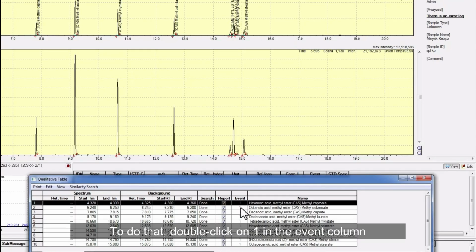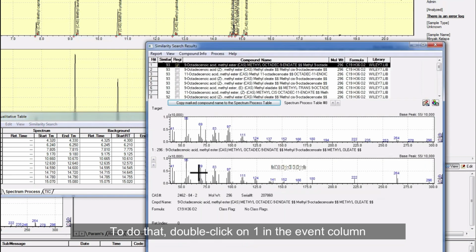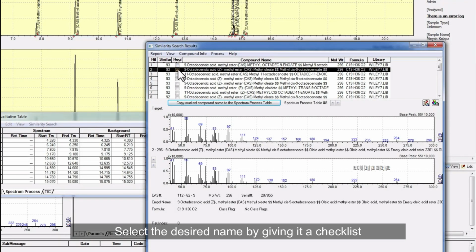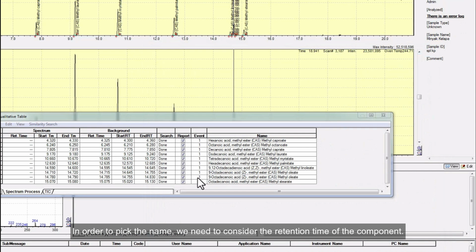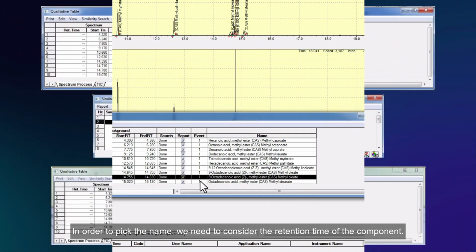To do this, double-click on 1 in the event column beside the desired component, and then the similarity search result window will pop up. Select the desired name by giving it a checkmark and clicking Copy Marked Compound Name to the Spectrum Process Table. In order to pick the name, we need to consider the retention time of the component.